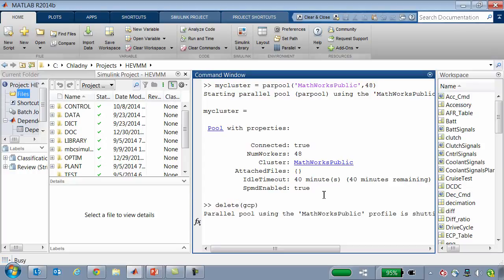Okay, and at any time I can close that back down through a command something like this, delete the current profile, and it's going to shut it back down.